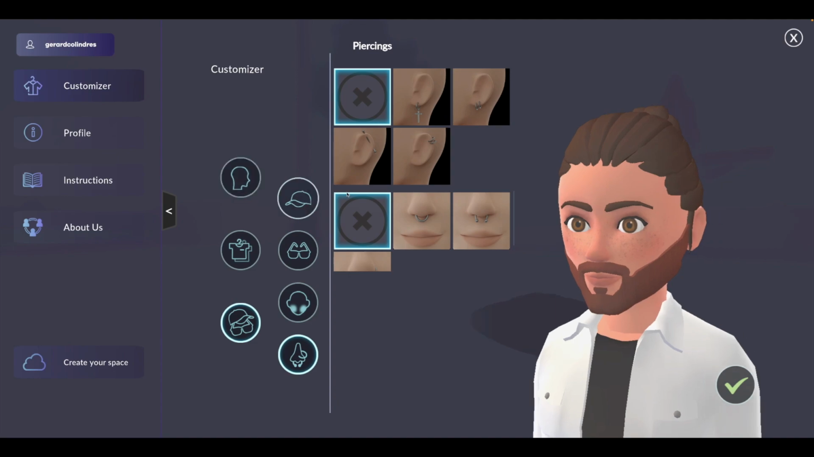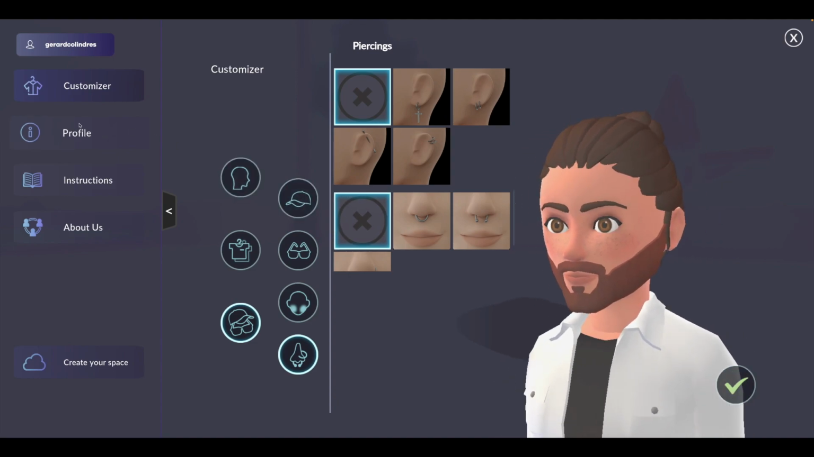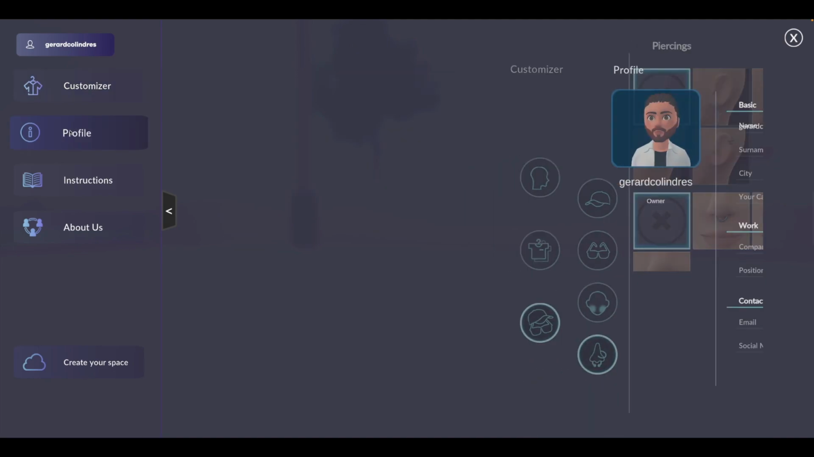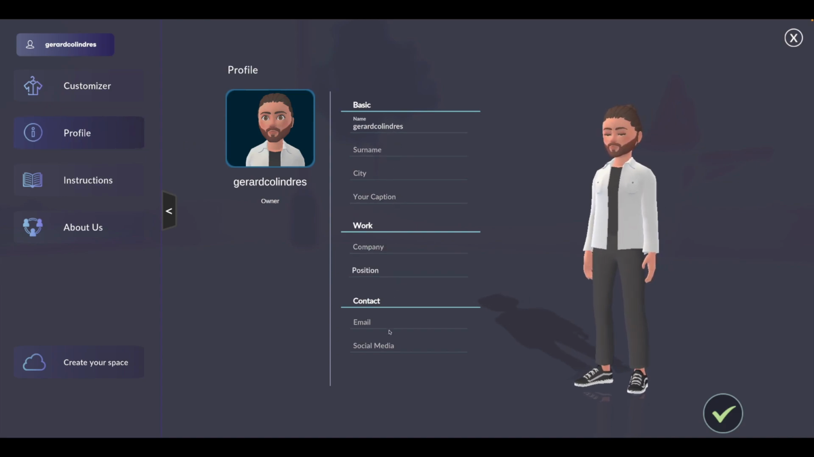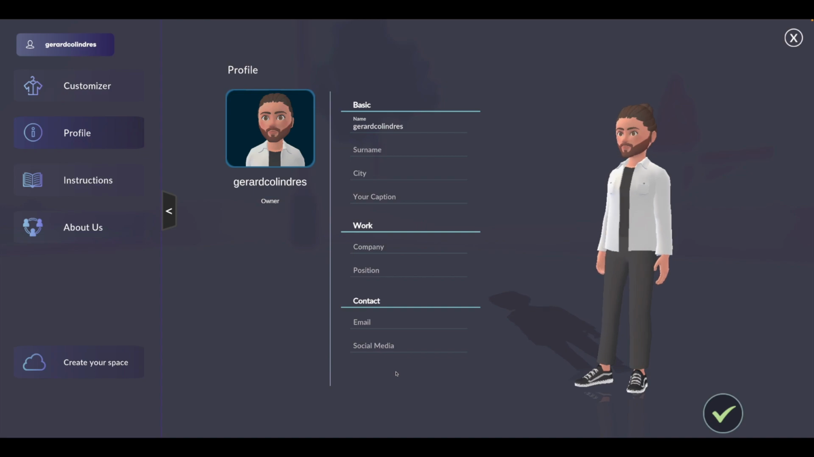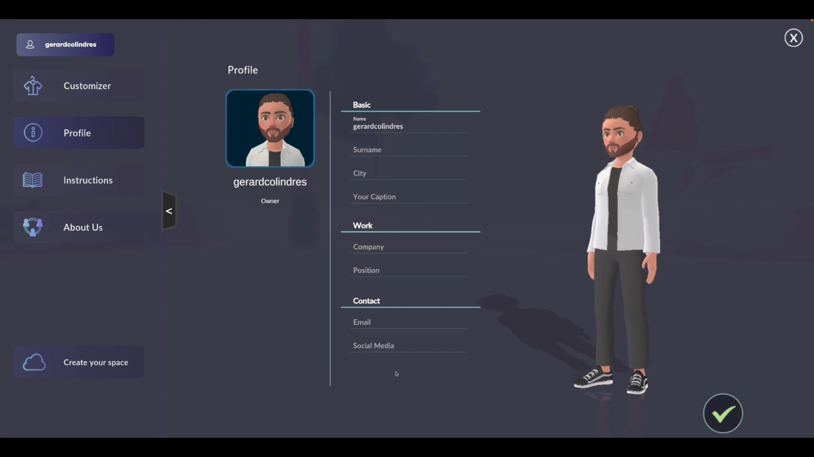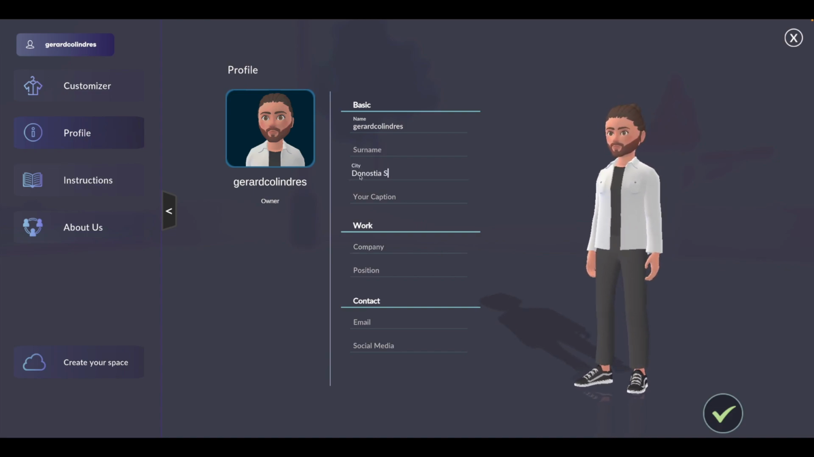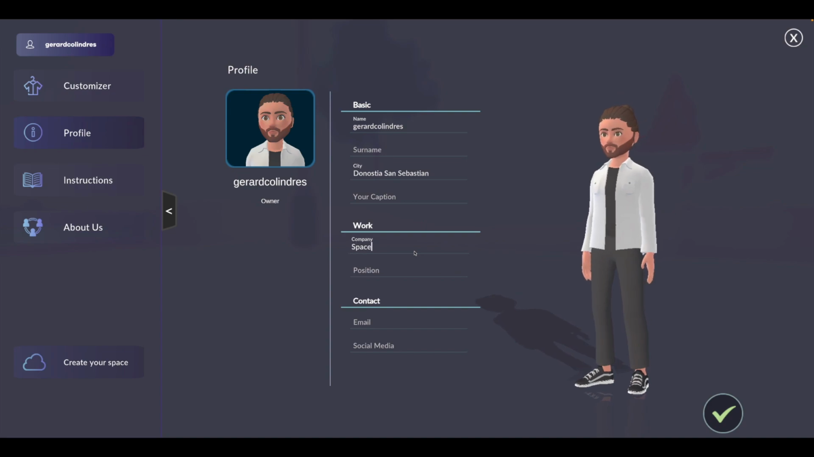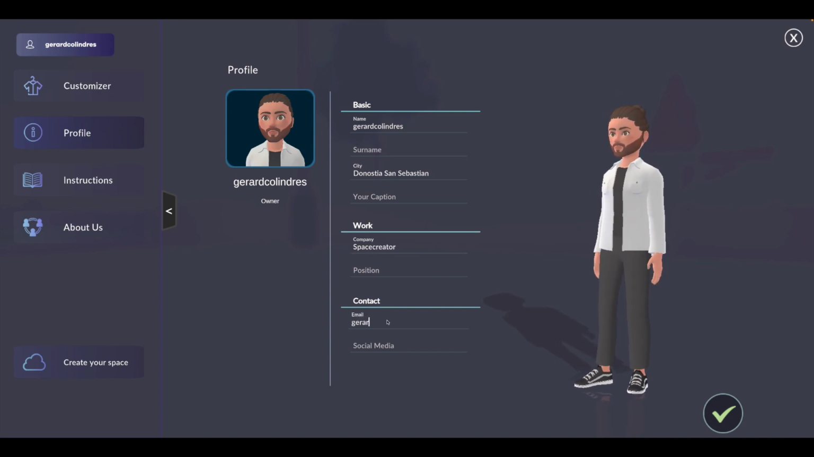In addition to this avatar customizer, we have something called virtual profile where people can fill in these different fields and it works as a business card. That is, when we are in the virtual space, if another person clicks on our avatar, a card with all the information that we have decided to share will be displayed. For example, if I am in San Sebastian and work at Spacecreator, and my email is this, when people click on my avatar, the information that I have decided to share with them will be the one they will have access to.